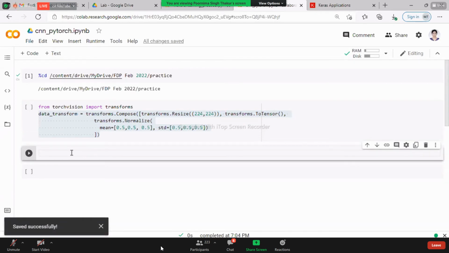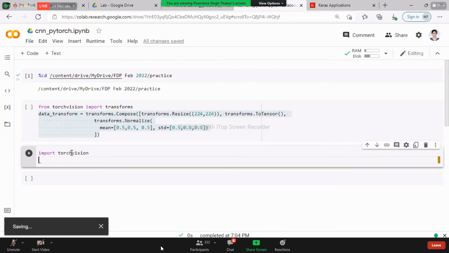Next is reading the data from the directory. In case of Keras, we had flow from directory. Here we have the function as image folder. For that, we have to import the package from torchvision. So let's import the complete torchvision. First of all, we will read the train data.